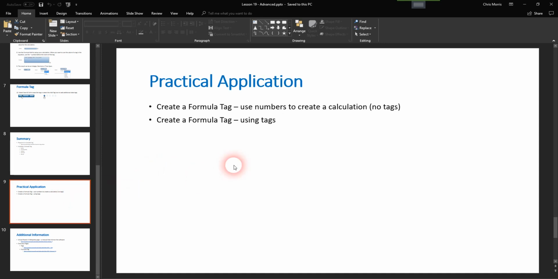For practical application, just go for it and create different types of formulas for formula tags. You could start off with one based just on numbers. You can take 100 divided by 10 and see that it produces what you want to see. And then create a formula tag using other tags that you've created inside virtual panels, and just play with it and see if you get the results you're looking for.